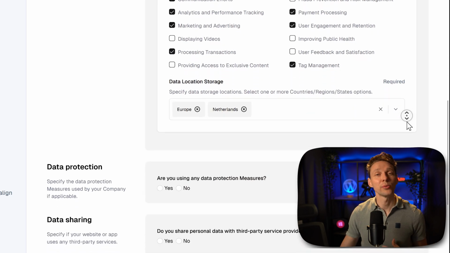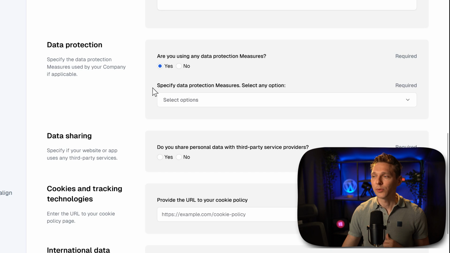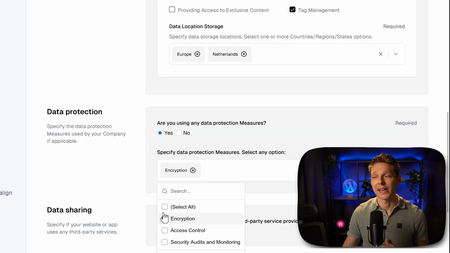Then we scroll down and we go to data protection. Are we using measurements to protect the data on our website? Of course you are, so we're going to press yes. Then we need to specify these data protection measures. Of course we have SSL encryption on our website, standard.